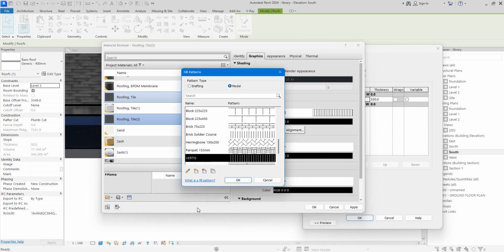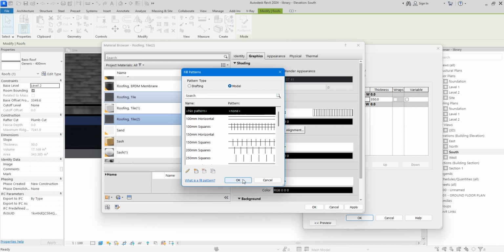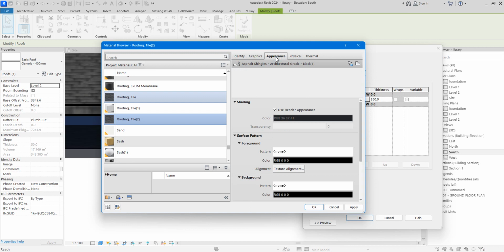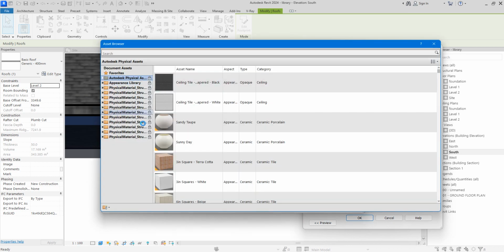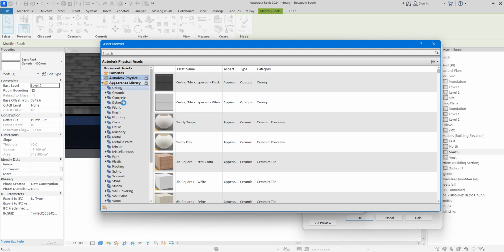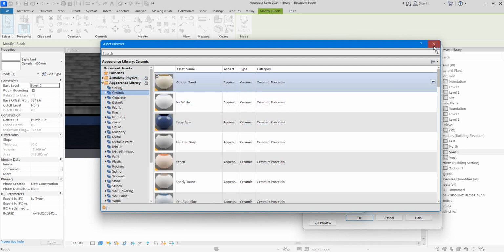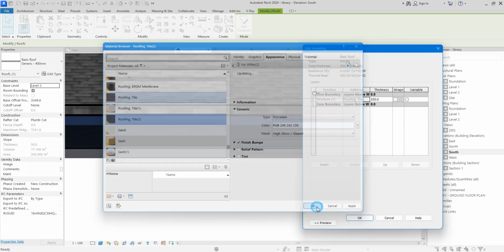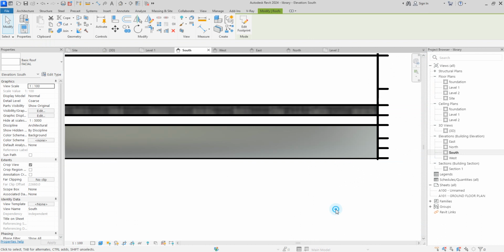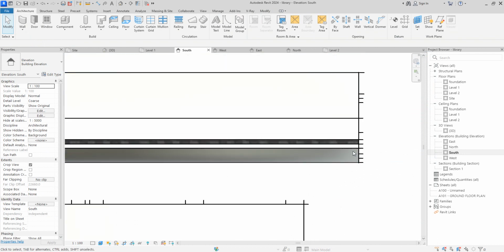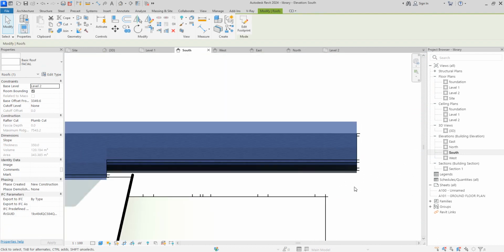For ground, I'm going to say from here, none, no pattern. I don't want any pattern for my physical appearance. Here I'm going to select this and change it to the appearance library. Select ceramic, which is normal. You choose this normal white, ash white, and then say okay. Click OK. You see that this one changed to white. The problem is that it's now above this; it's not that it disappears.